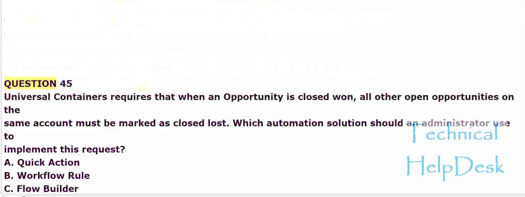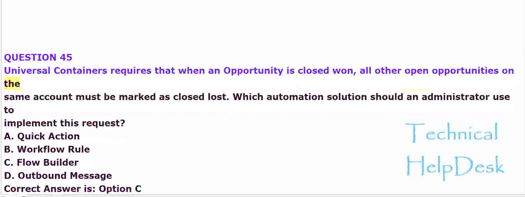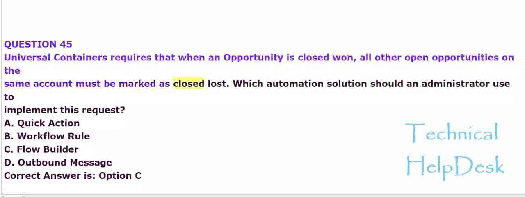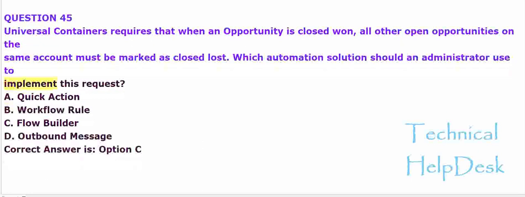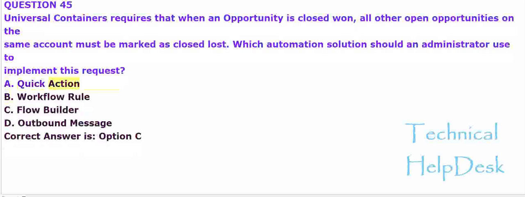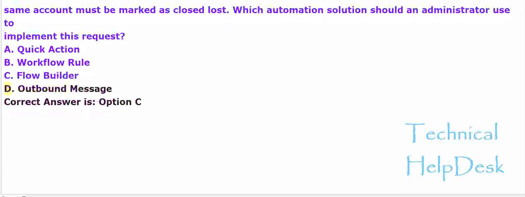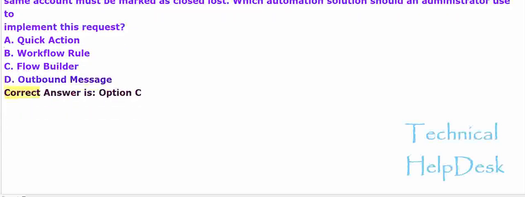Question 45. Universal Containers requires that when an opportunity is closed, all other open opportunities on the same account must be marked as closed lost. Which automation solution should an administrator use to implement this request? A. Quick action. B. Workflow rule. C. Flow Builder. D. Outbound message. Correct answer is option C.